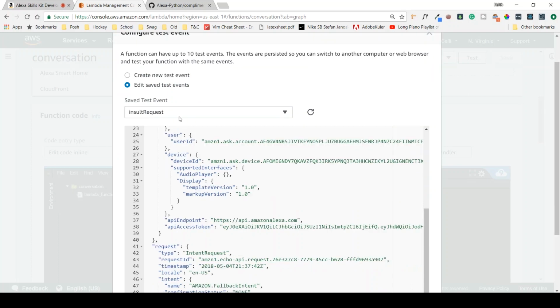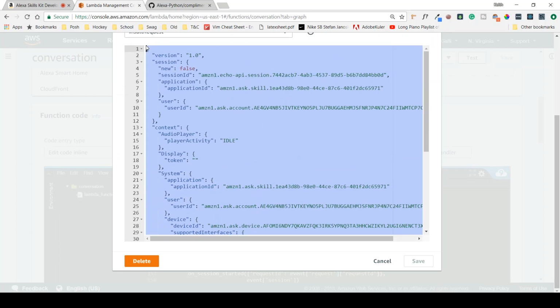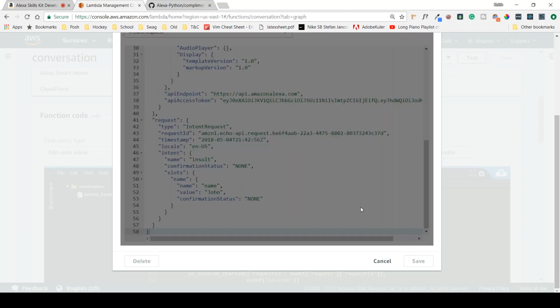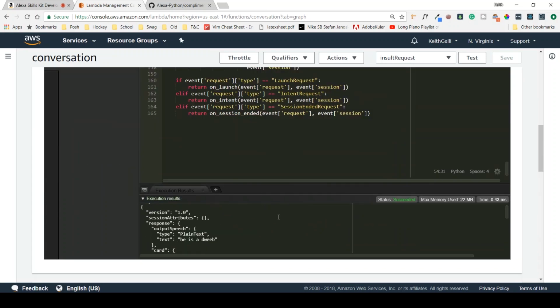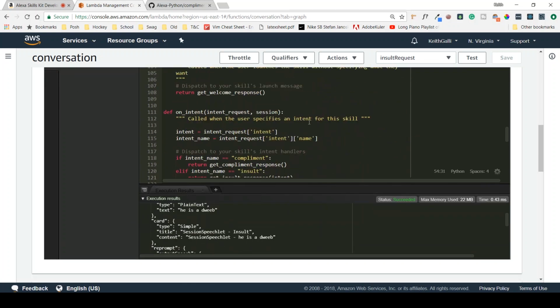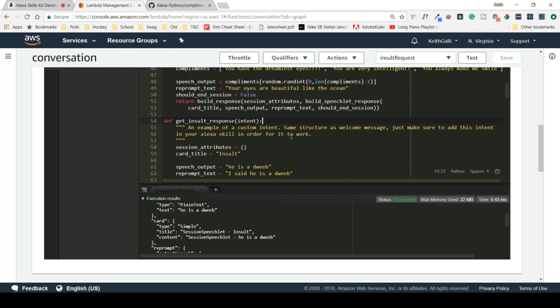Configure test event, edit. I'm going to just edit this one, it wasn't correct because this was a fallback intent. Save. So now if I run this, it gives me a response that is going to say back, but I also could actually print some stuff out. If I wanted to print out the intent, I could do print intent just to see the actual object. And I could also just print inside the function. This is just to help you debug.